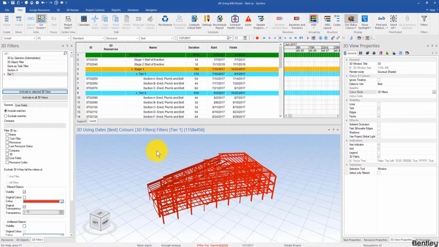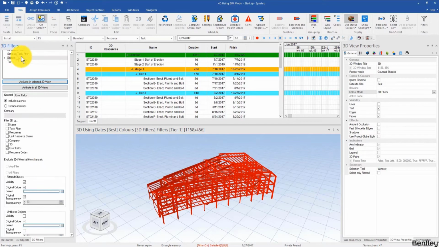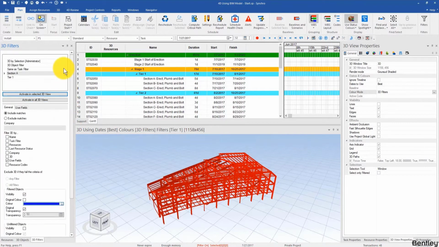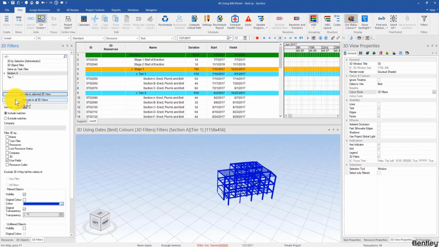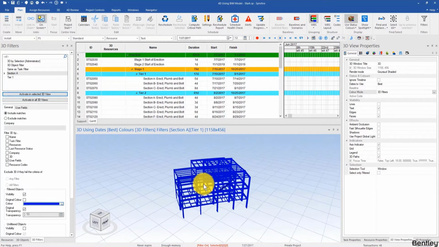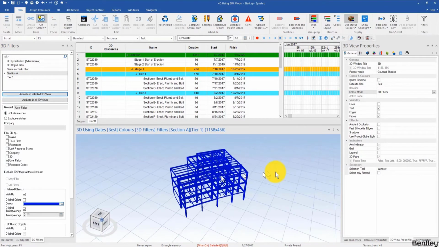Now you can see I am showing the 3D filter color. Okay? So similarly, I'm going to work on the section A section filter and then adjust the color from original color to blue. And then I am going to activate that filter in the selector 3D view as well. So now you can see it's turning blue.